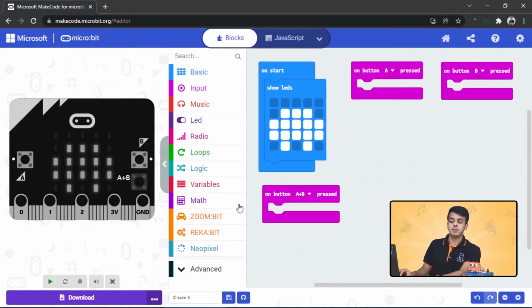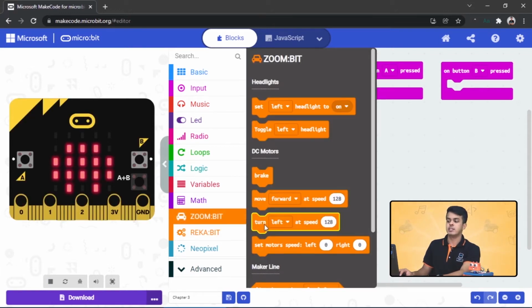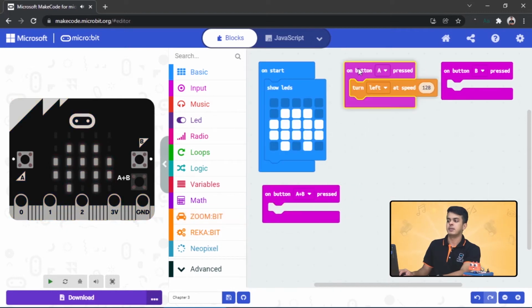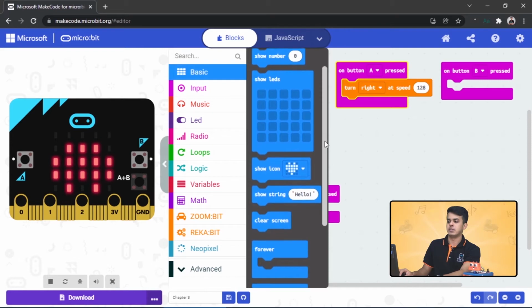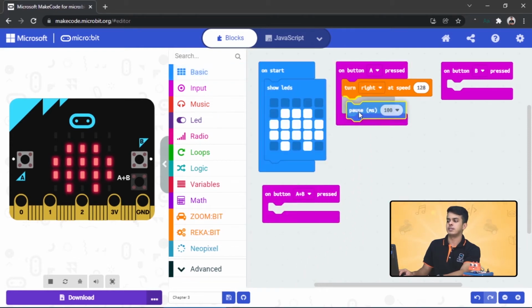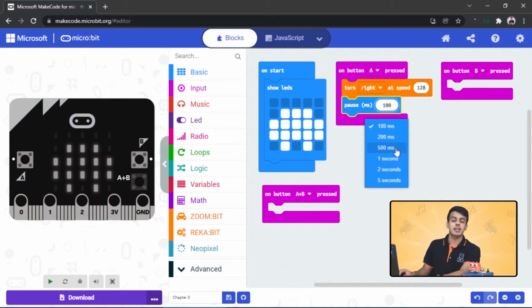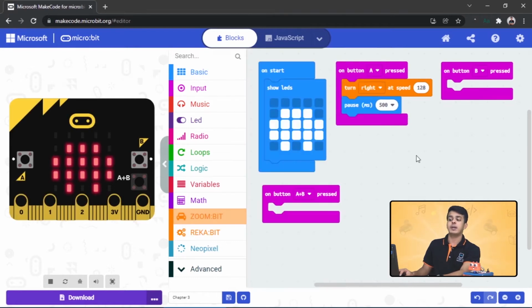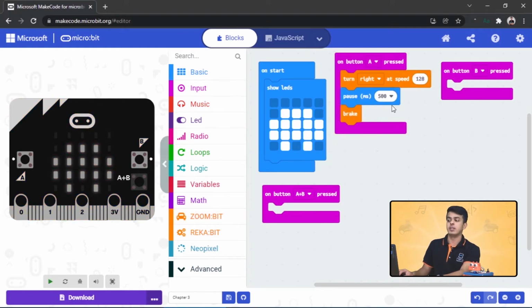Alright, go to the ZOOMBIT extension or category and snap this block into button A pressed. Change the direction to be to the right side and the speed will remain the same, 128. And then we will make a delay for half a second. So go to the basic category, go down over here and drag this block into here. Change this value to be 500 milliseconds, which means half a second. Then go back to the ZOOMBIT extension and drag this block over here. Now once we press a button, the ZOOMBIT will turn right at 128 speed for half a second and then it will stop.